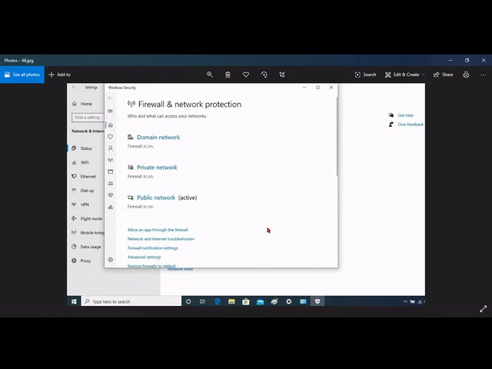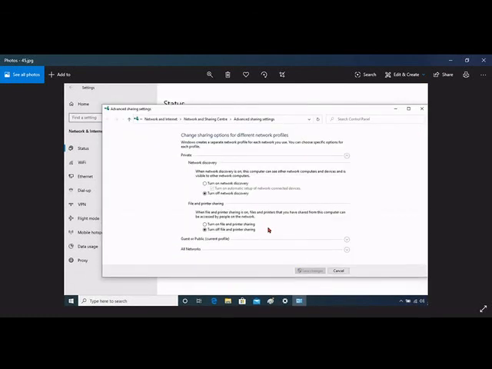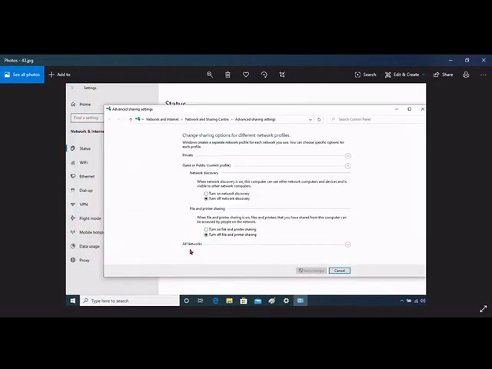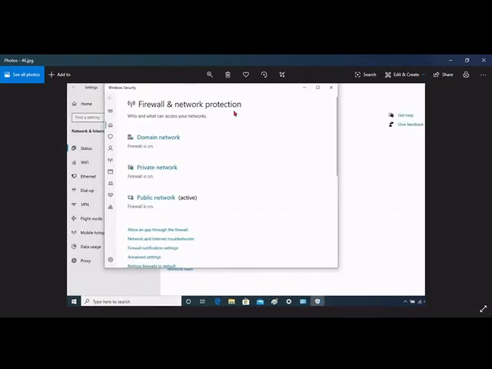The next thing you might want to check out is also your firewall settings, and the way you get to that is if you go back down here to the status section of the network and internet. You'll see here Windows Firewall. If you click on Windows Firewall, you'll be able to find firewall settings.